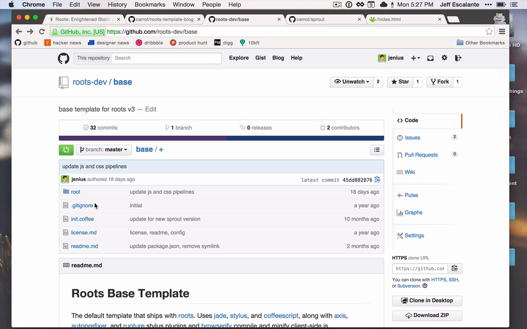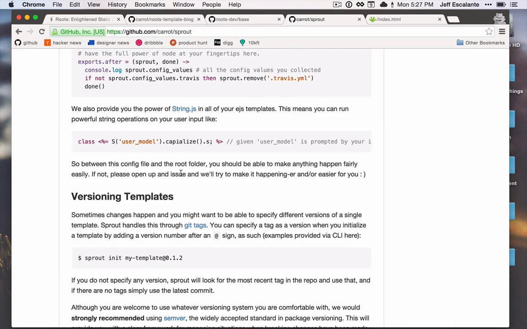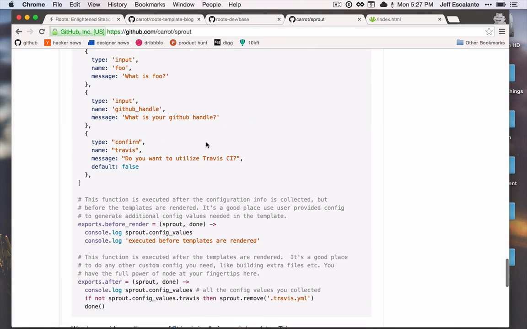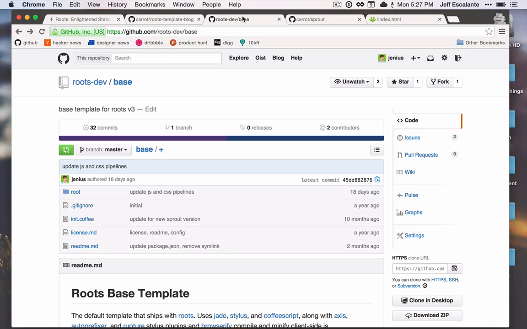For more information on making complicated templates, I would encourage you to check out the Writing Your Own Templates section of Sprout, which goes over all of the options. It gives you quite a bit of control on the JavaScript end of how you want to make things happen. So, if you want to get started with your own template, I would encourage you to check out the base template and fork it and see what you can do.